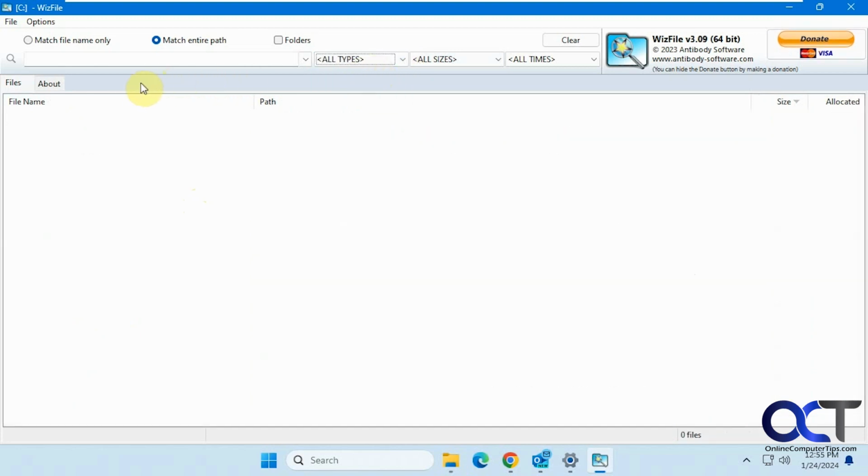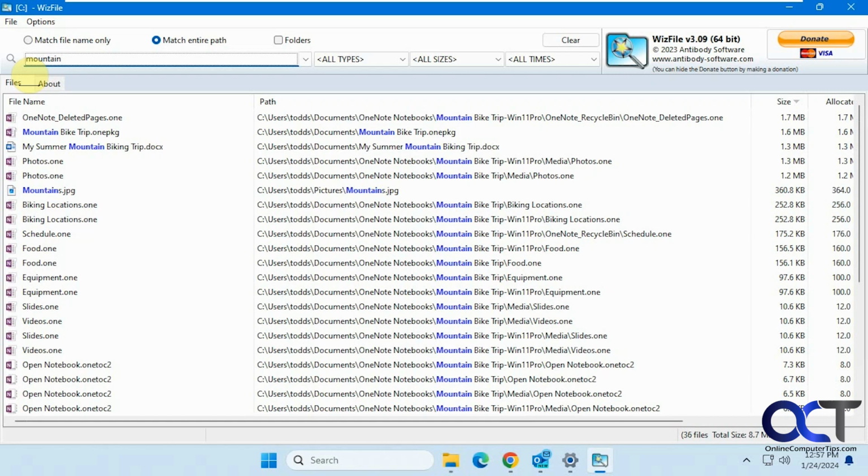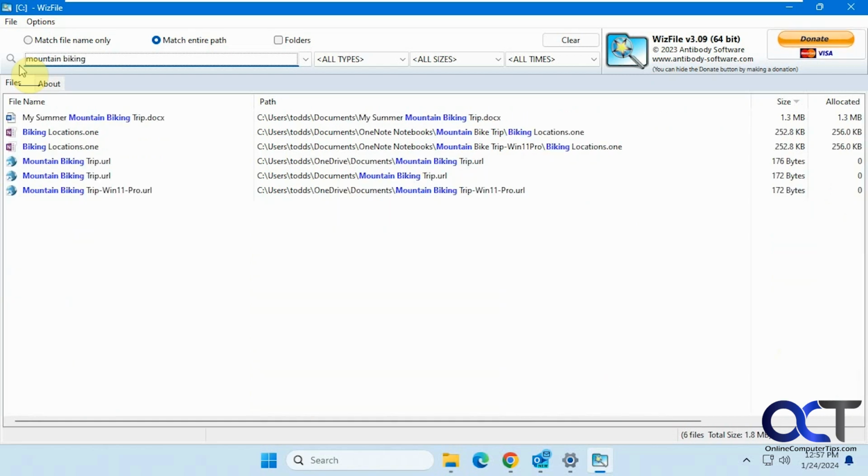But what you'll probably use it mostly for is just to search for your files. So let's say I was looking for my mountain biking files. I could put in biking, I could put in mountain, I could put in both, and find it that way. So you can see it's pretty versatile, yet pretty simple at the same time.